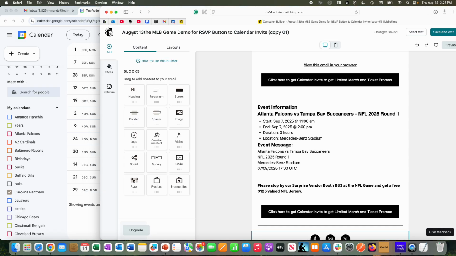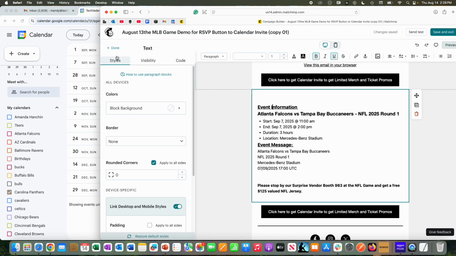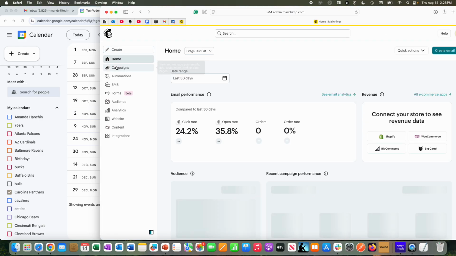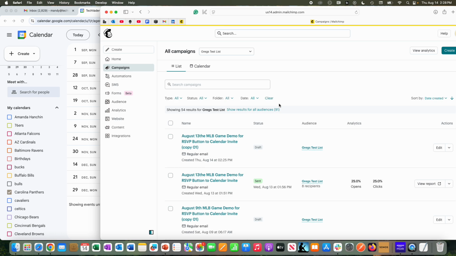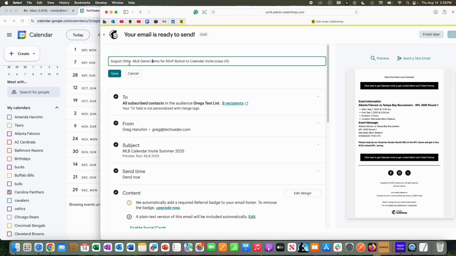You see that there? I'm in the content window here. I can edit it. I can say I'm done. I can go up here, look for campaigns. Y'all probably have seen this before. I'm going to go into the editor here. I'm going to edit the name. I'm going to call it the 14th since today's the 14th to keep them straight.